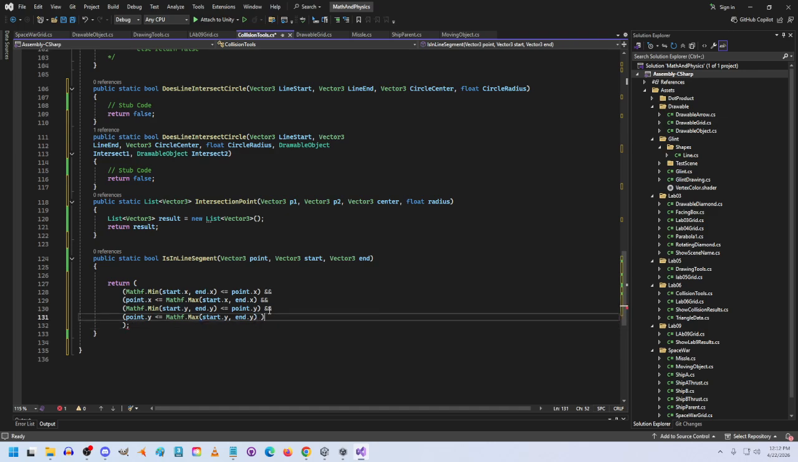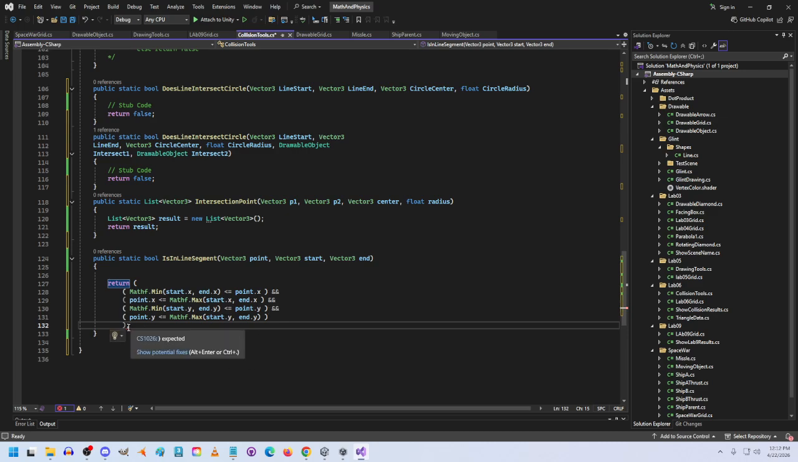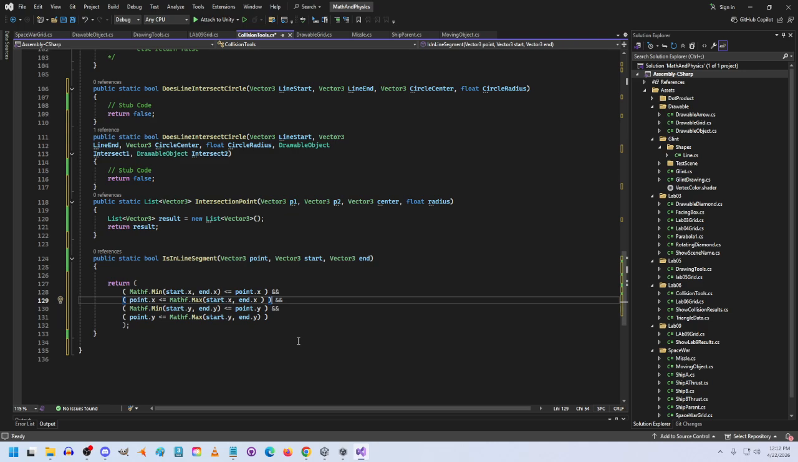Oh, okay. I need another. So just to make sure that. There we go. Why is it yellow? Oh, and this one needs. There we go. There we go. All right. Okay, we'll save this.